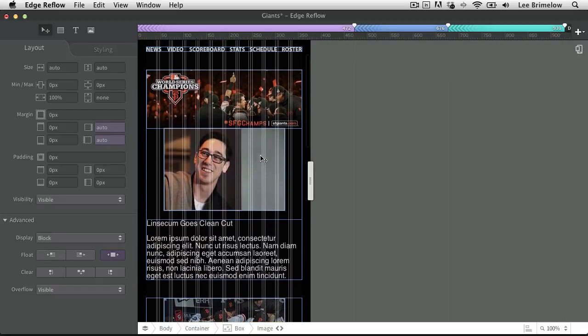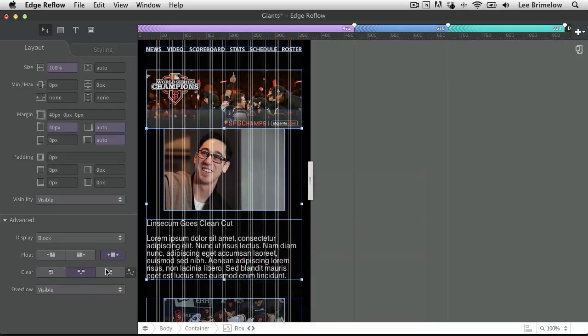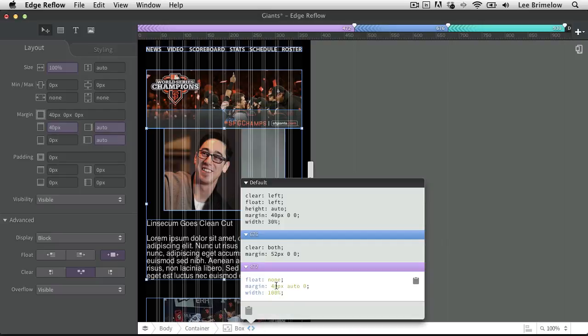And you can see here that I'm still not getting the margin that I want. So let's look at why that might be. This is where we can actually look at the CSS code. For this one, we're going to set clear both. And then let's make sure our CSS is actually being set correctly. We want a margin top, we want auto, so that's actually correct. So that should work.